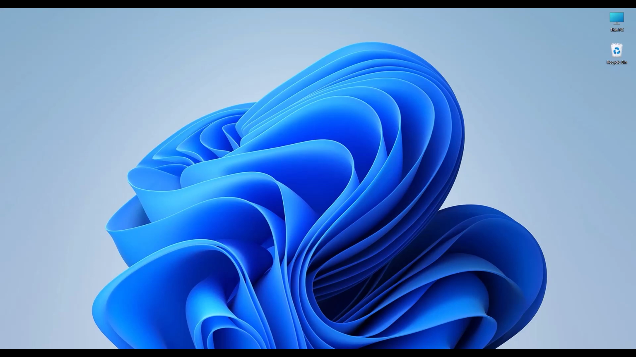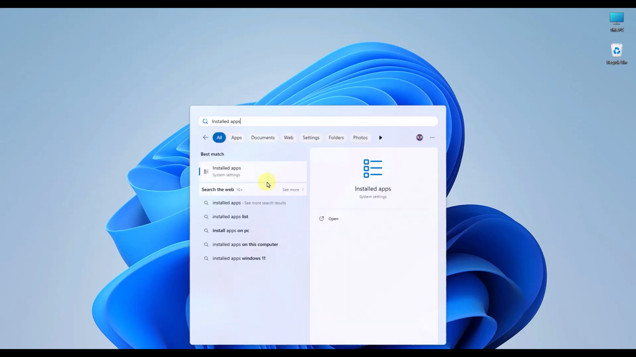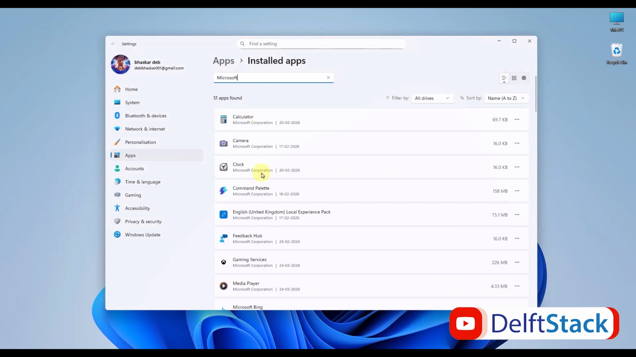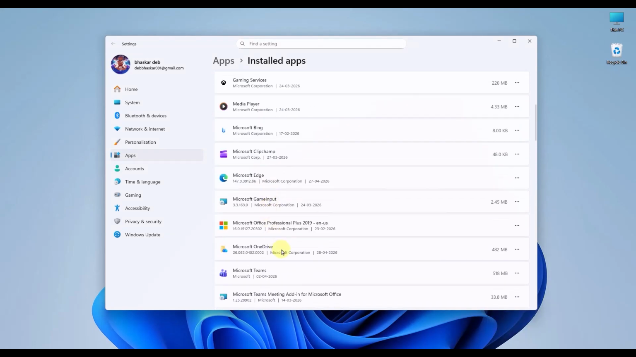Next, because the modern Teams interface is built on web technologies, a corrupted rendering engine can easily trigger this exact reload loop. Go back to your Installed Apps menu, search for WebView2, and look for Microsoft Edge WebView2 Runtime. Click the three dots next to it, select Modify, and when the setup prompt appears, click Repair.